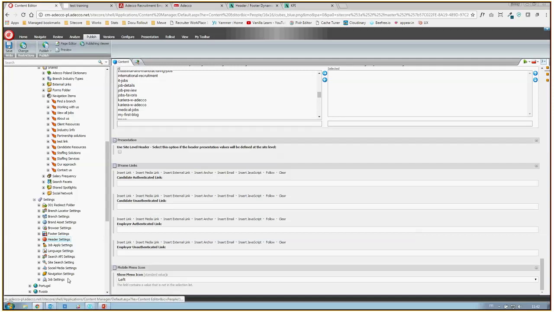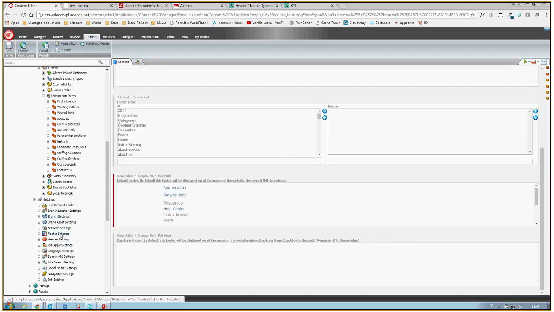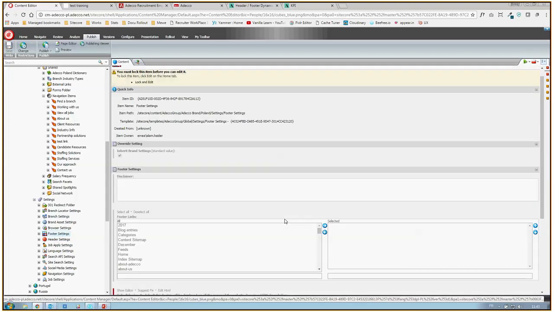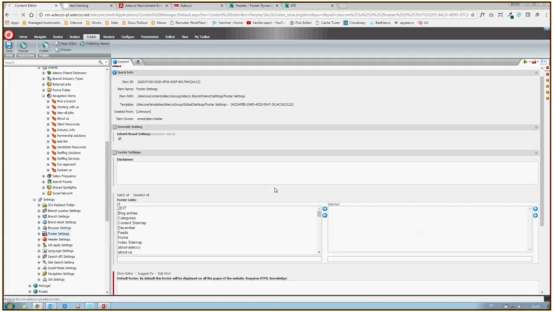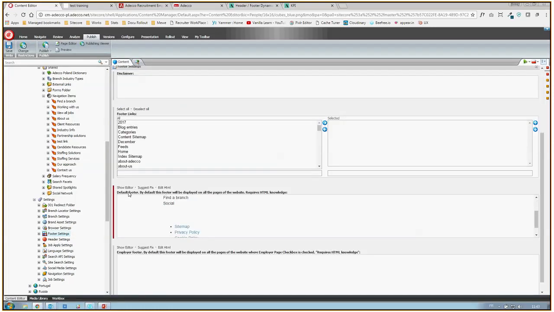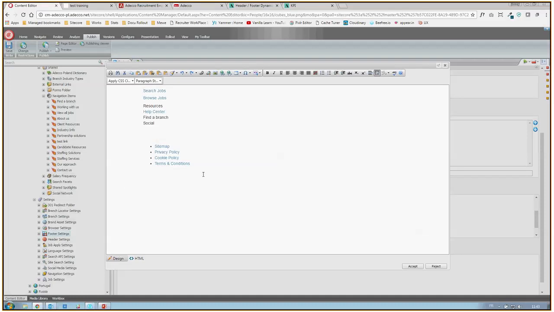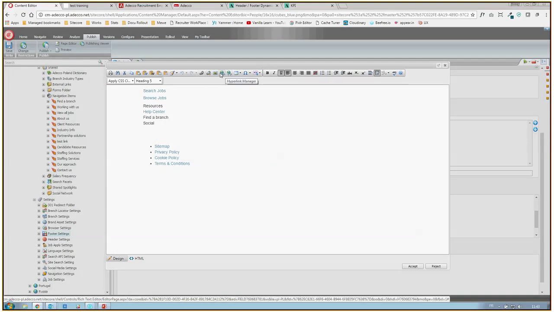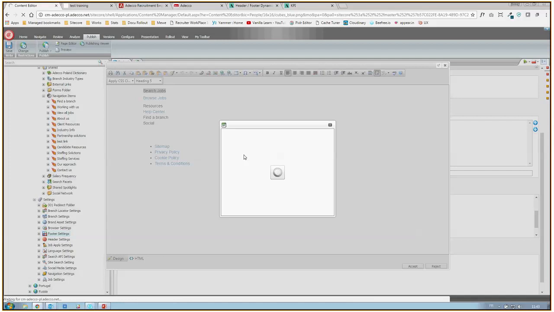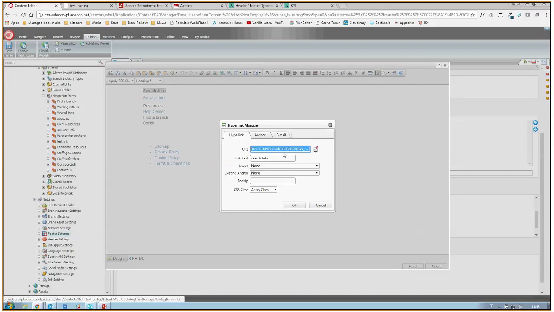So we go through the footer. The footer for Adecco is a little bit complex for one reason: you need to have some HTML knowledge to modify it. This is required because the footer of Adecco is built in HTML. With maybe some changes, you can just change the link by clicking, and here you have a hyperlink manager. So maybe you can change the link directly.